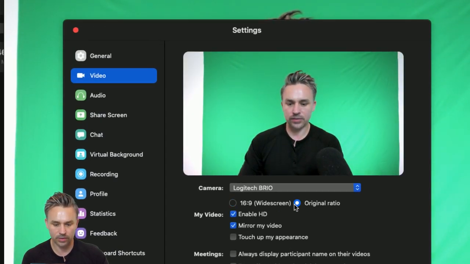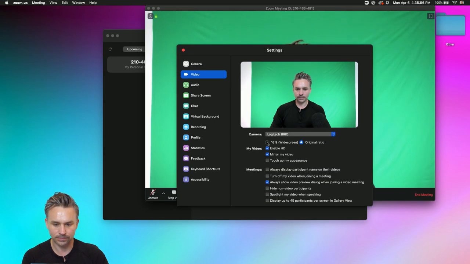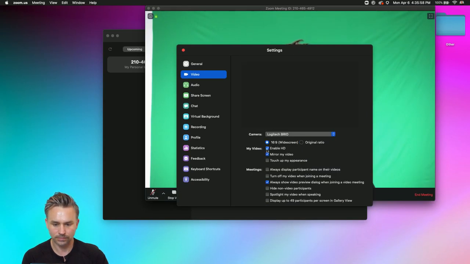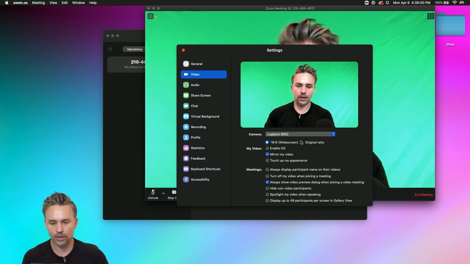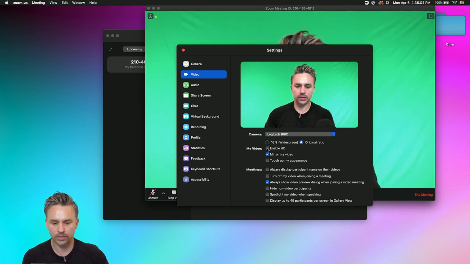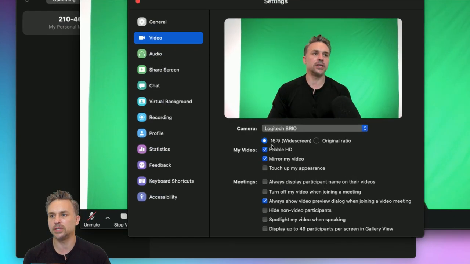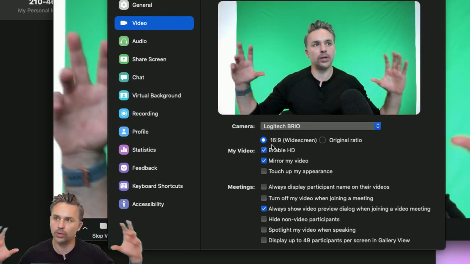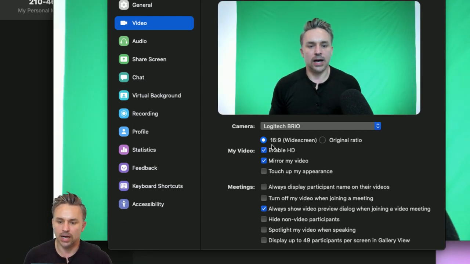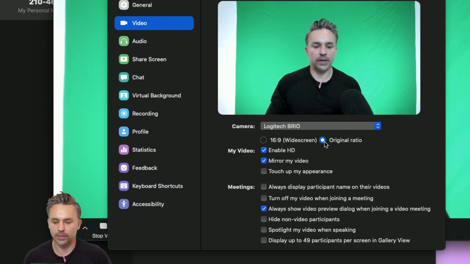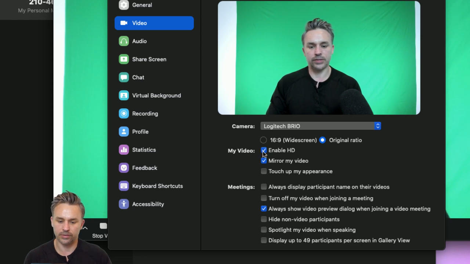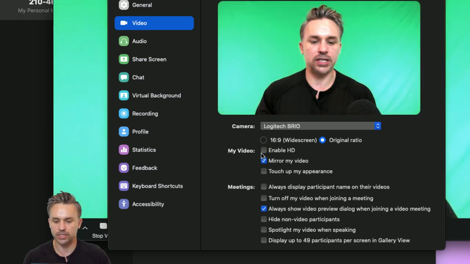Let's actually switch this over. Let's turn original ratio, enable HD. So when I enable HD, it gives me this widescreen, uses the full HD lens, but I'm gonna keep it at the original ratio for now, just so you know. So I'm gonna disable enable HD, but if you do have that capability, go for it, right?